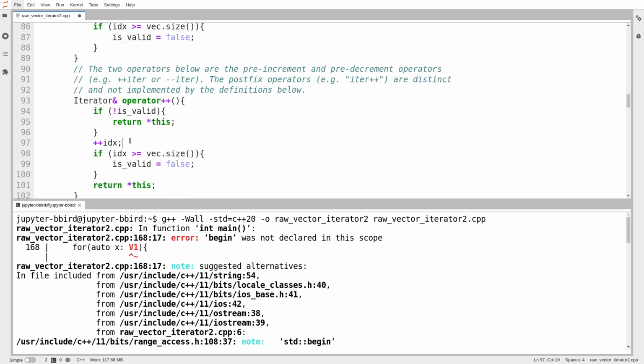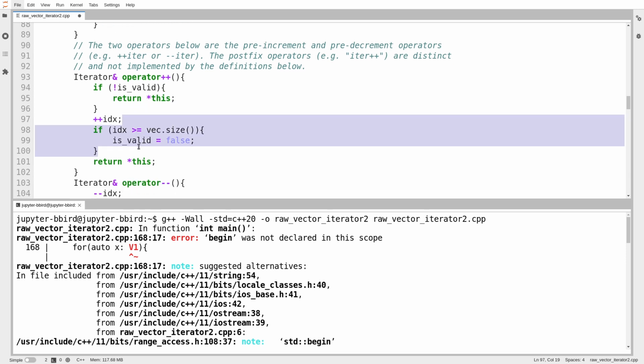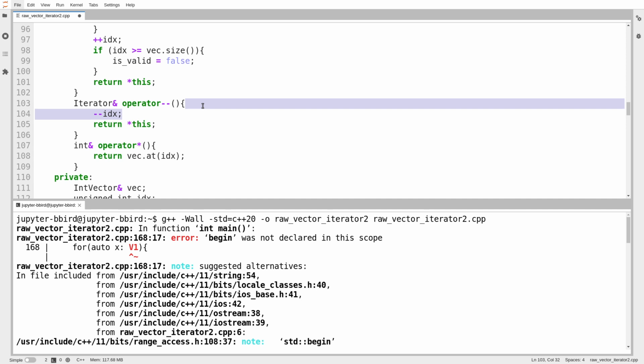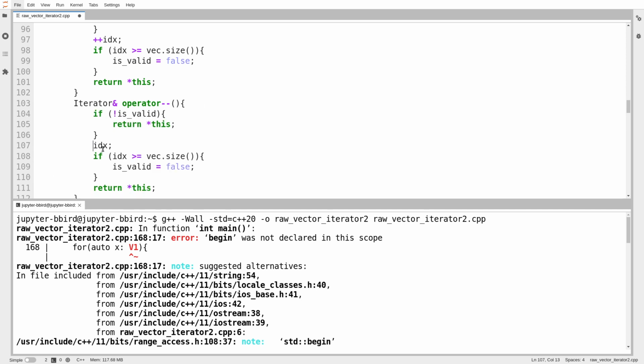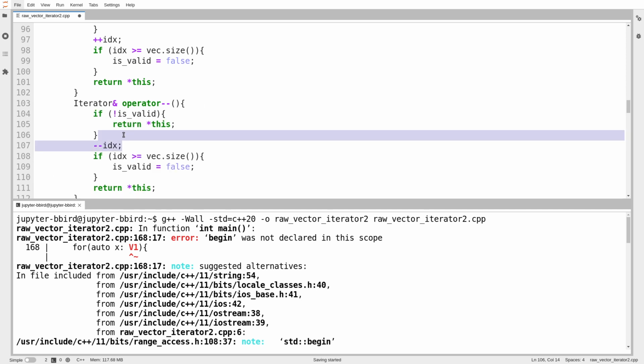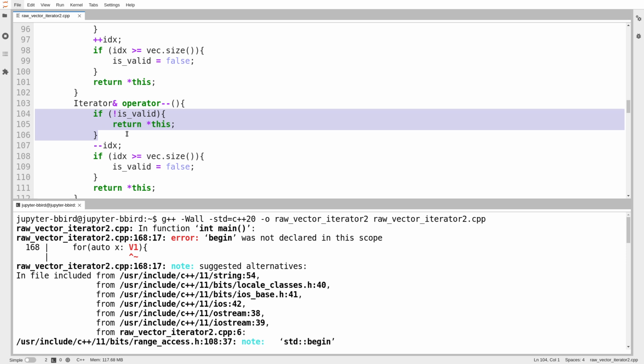Okay, so I perform the modification. If the result of the modification makes the iterator invalid, then I set it to be invalid. And I do something similar. I'm actually going to steal the same notation here. I do something similar here. If the iterator is already invalid, just do nothing.